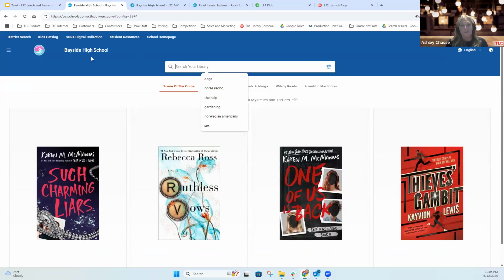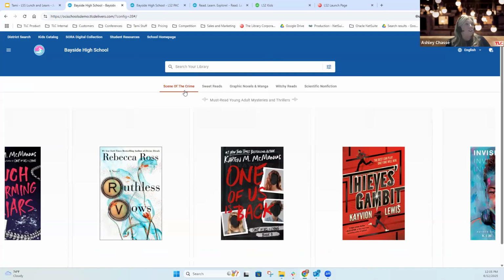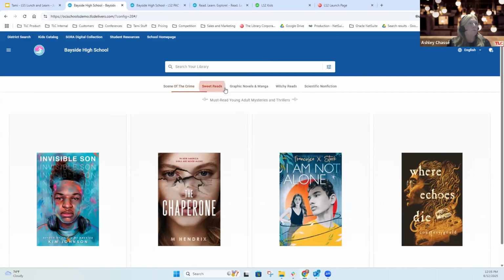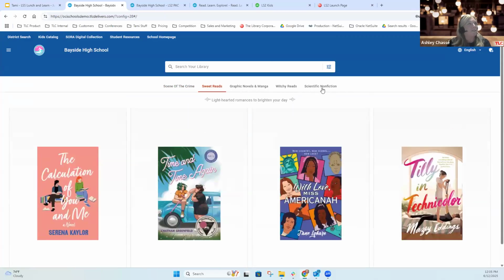So what are some of the other things that you can do for customizing? Some of the other things that you are able to do is making changes to the different carousels. And it kind of looks different with 5.8 versus our previous versions as far as how these different carousels look, but it works the same way. So scene of the crime, sweet reads, etc. You can see the different ones.